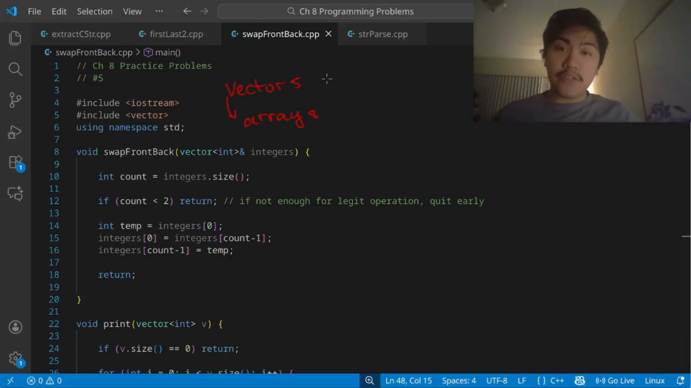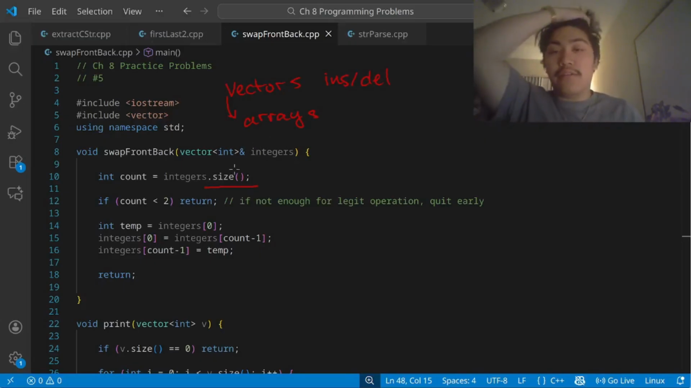However, with vectors, we can dynamically insert and delete elements in our vector without having to think about allocating memory or running past the count in the vector the way we do with arrays. We also don't have to keep track of the amount used, because we can do that with vectors alone by just calling a member function like dot size, and that tells you the size, the amount of elements used.